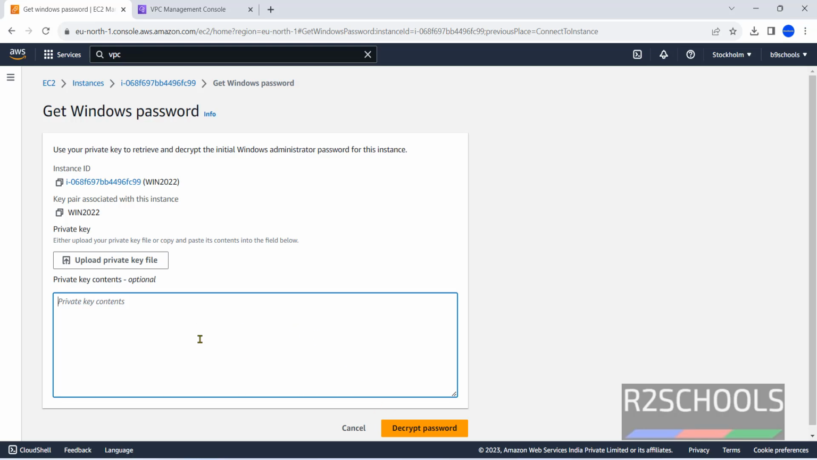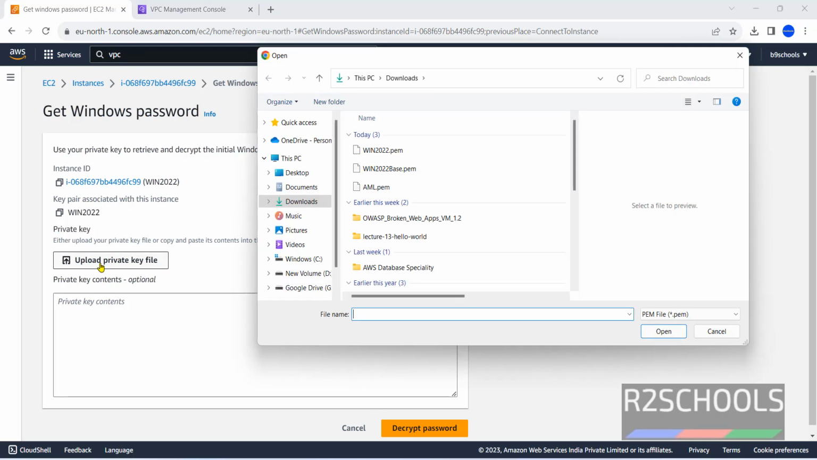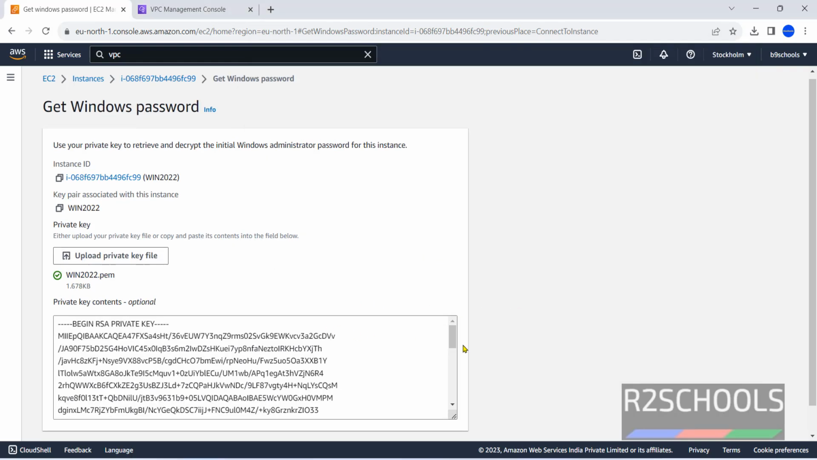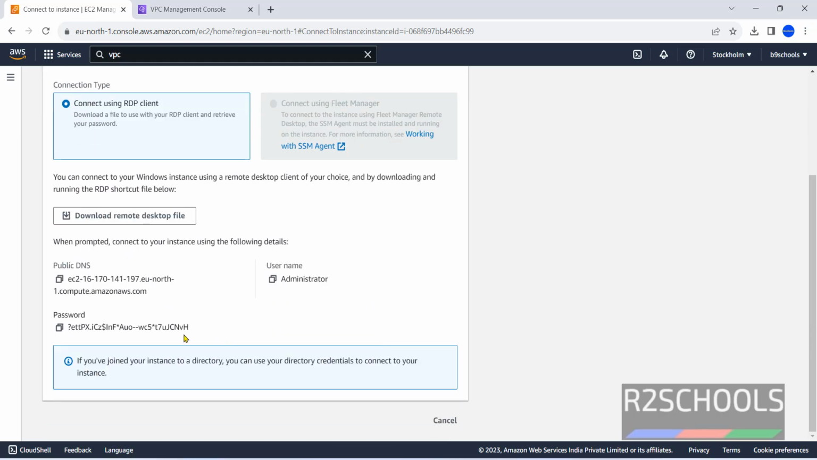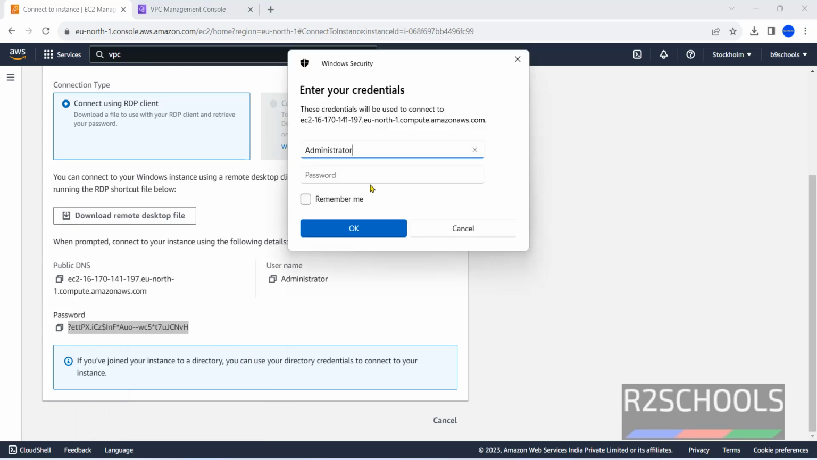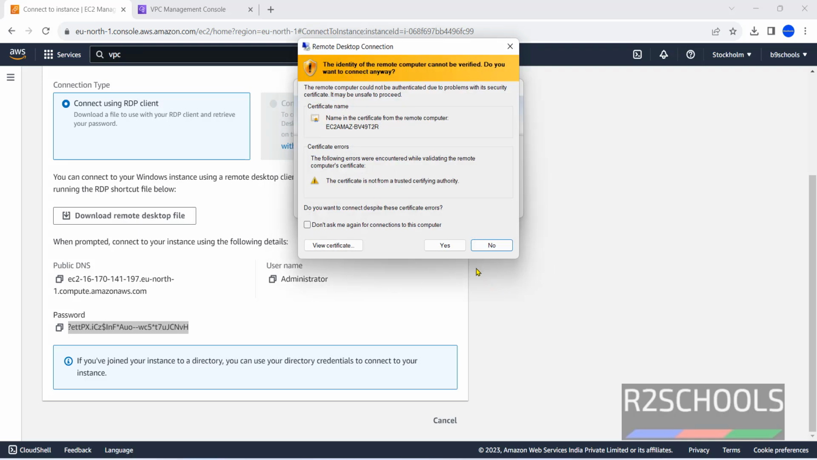Here we have to select the .pem file. Select it and click on Open. Click on Decrypt password. See, this is the password. Copy it. Go to the RDP client, paste it here. Click on OK. Click on Yes.